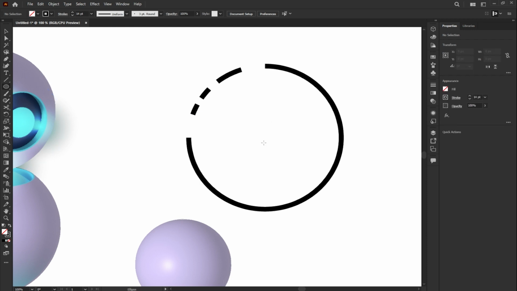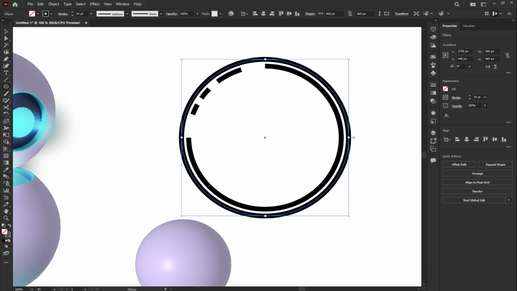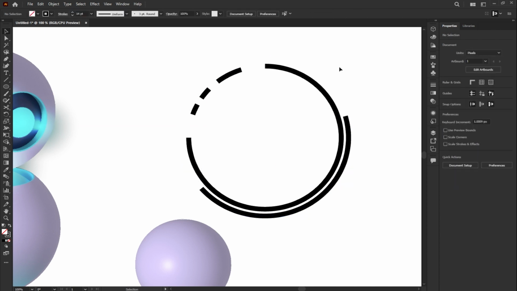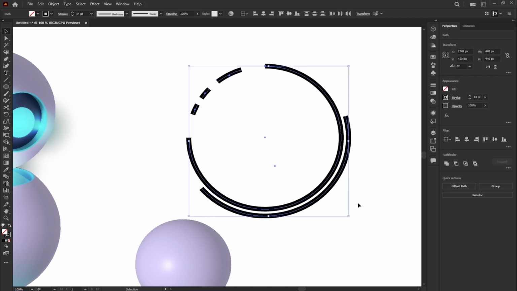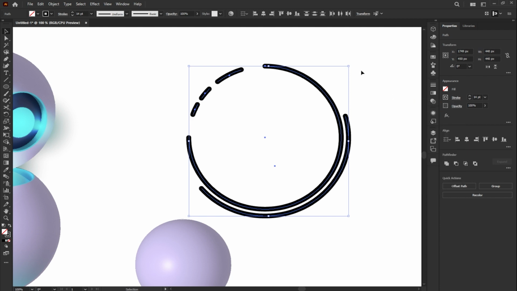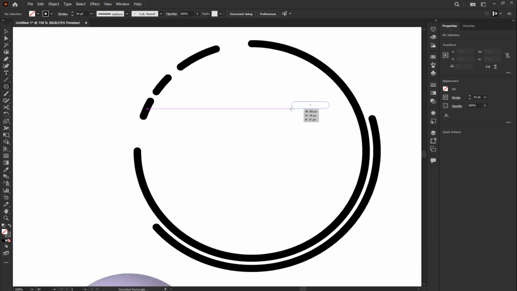Ellipse tool. Create a new circle. Let's cut the places we don't want with the scissors tool. Select all. Click Stroke and select Round Cap. Perfect. Zoom in. And select Rounded Rectangle tool and create new rectangle.